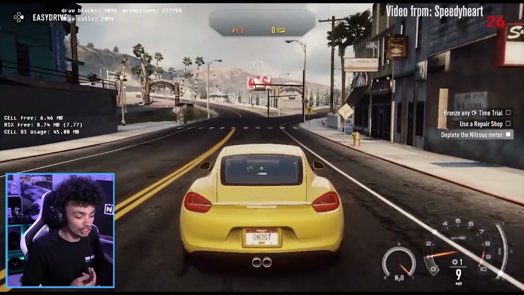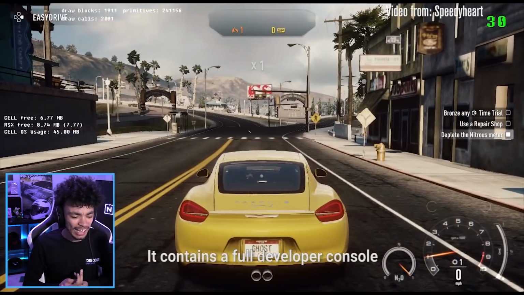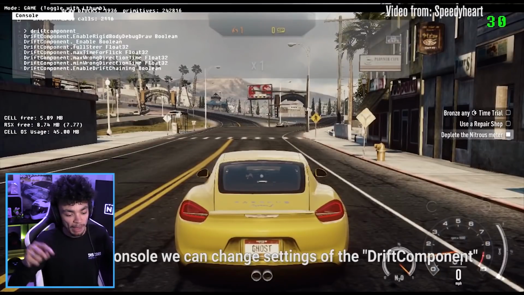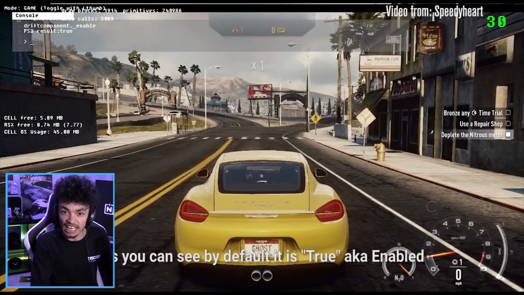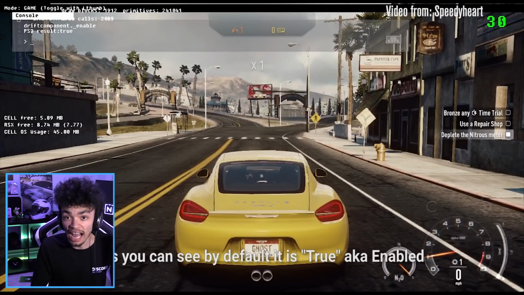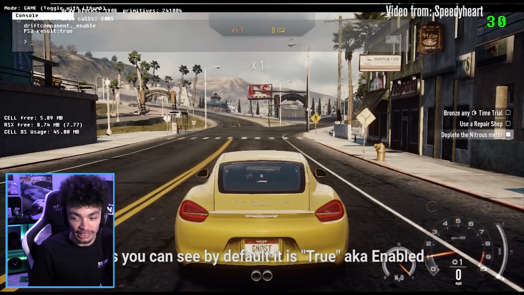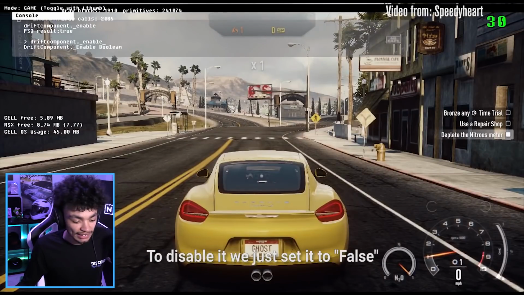So this was actually made by Speedy Heart. It was brought to my attention on Twitter, but it made me think. It's definitely made me think. In the console, they managed to find drift components, and they basically disable it completely. They gut it out. The brake to drift is gone. That's it. That's all it was.